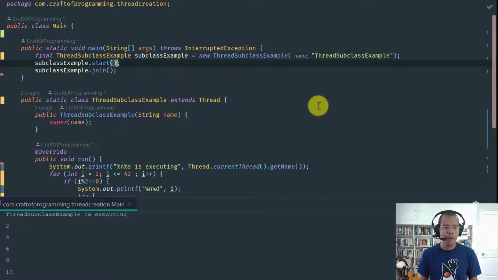Okay, a few things before we move on to the next: you should only call start once, and you cannot call start after the thread dies.